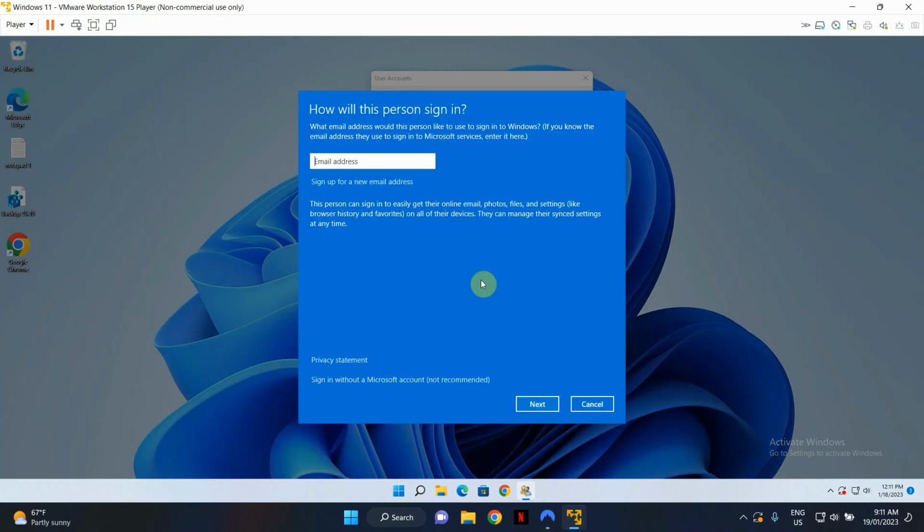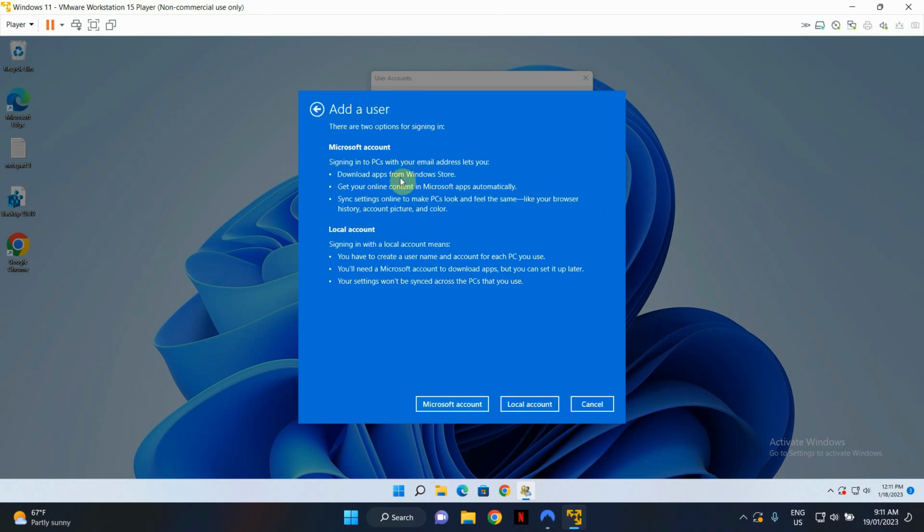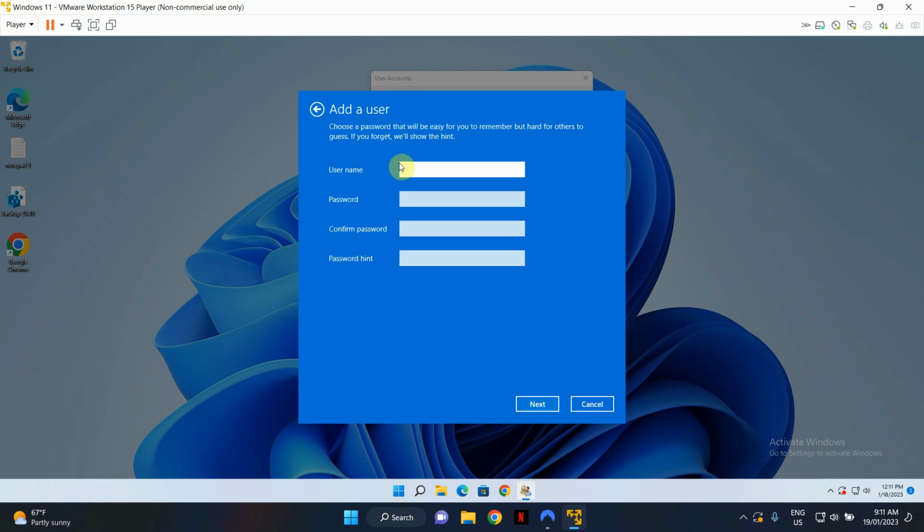and in here Microsoft will push you to create another user account using a Microsoft account, but we don't want that. We want to create an old school local user account. So click this option, sign in without a Microsoft account, and in here select local account and just give it a username and a password.